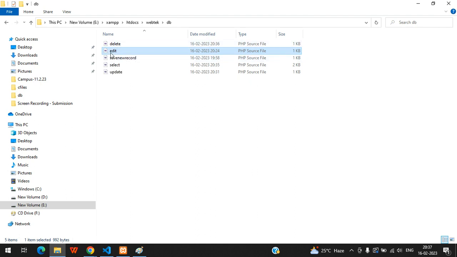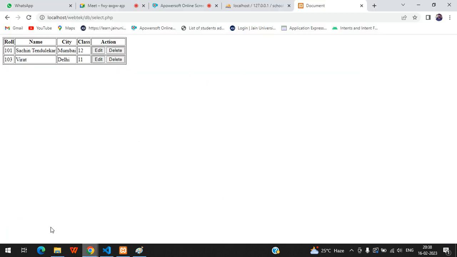This edit file will show the selected data. That is the view. You can view all the data here. When you click the edit button, this save will insert data. You remember, save record will insert data. This select file will show all the data from the database, it will display it on the form.